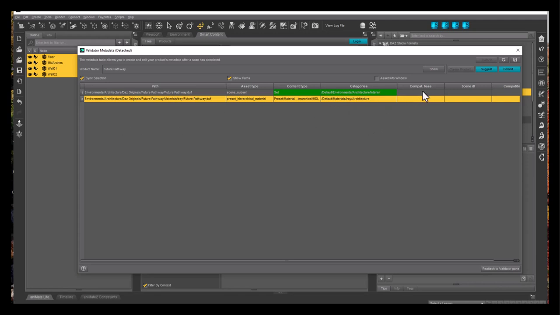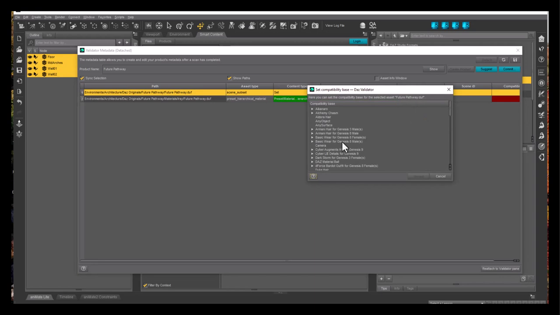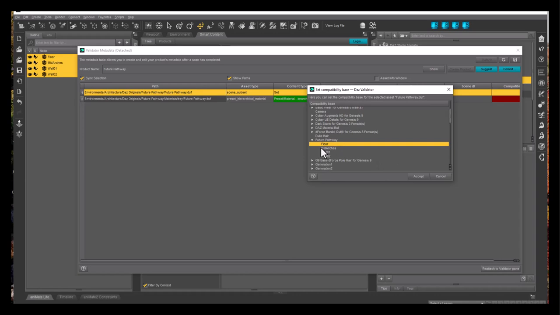Okay, so compatibility base. Earlier we had assigned it scene IDs, so now we're going to actually set the compatibility base for this preset. So what we're going to do is right click. This is the one that loads in the geometry, so that's the one you do it on. You're going to set compatibility base, and we're going to go down, find the future pathway. And since this loads multiple things, you can only select one thing to say, I am this. That's what compatibility base is. I would select the floor or whichever thing that everything loads on. In this case, everything loads on top of the floor.